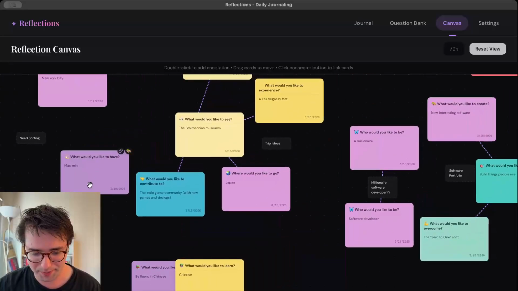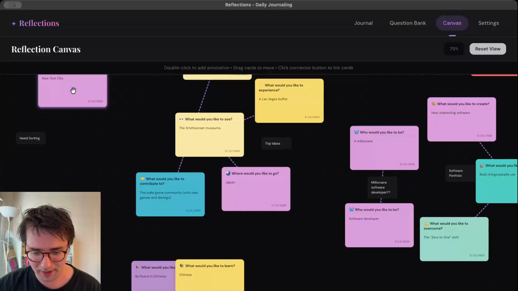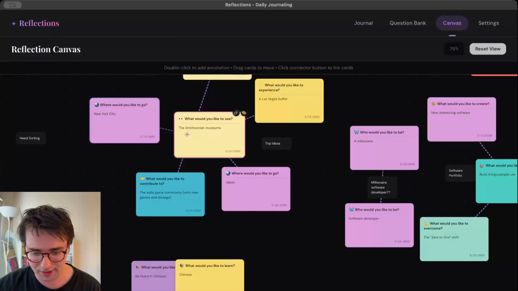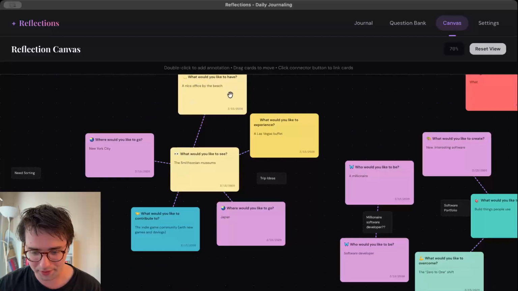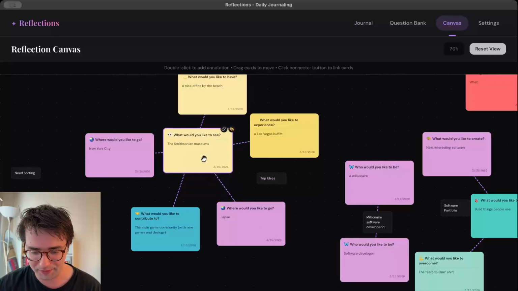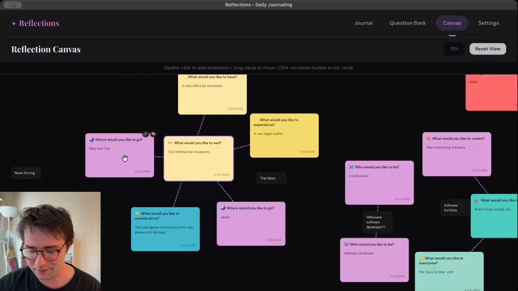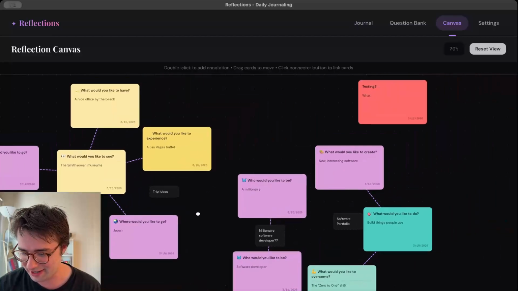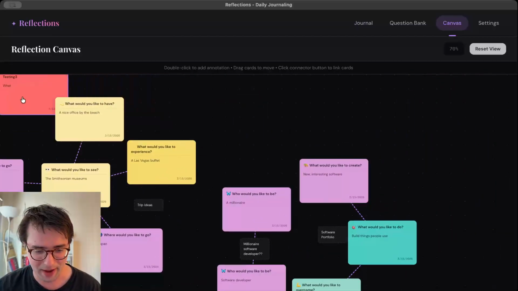Oh yeah, I have trip ideas here. So my previous answer was Japan, but I have another, New York City. Might be interesting. I don't know if I have a previous New York. And it doesn't look like any of these are New York related, so I'm just going to tie it all up to, I guess, Smithsonian museums as the central idea behind trip ideas. This is another bad one.